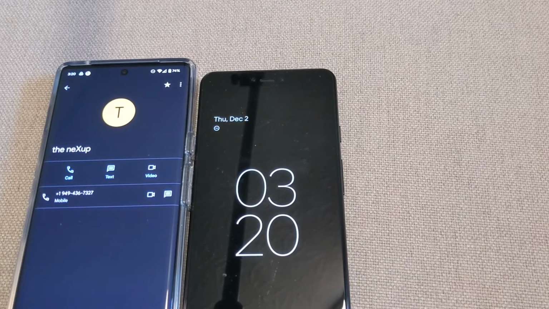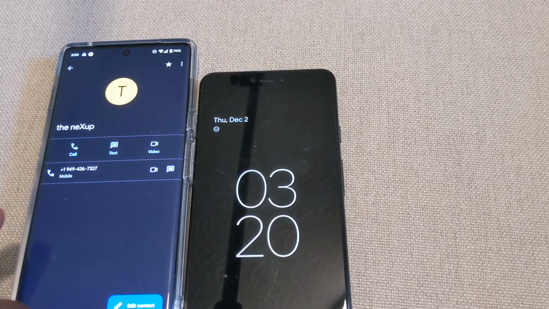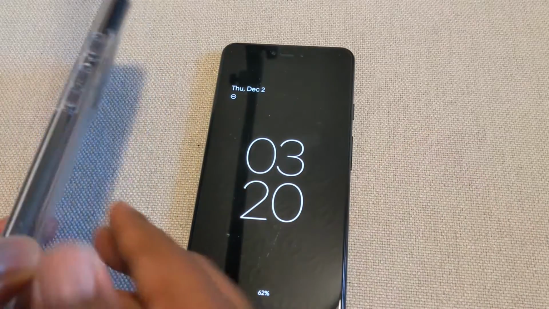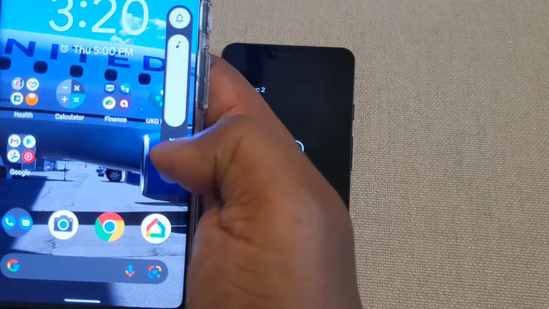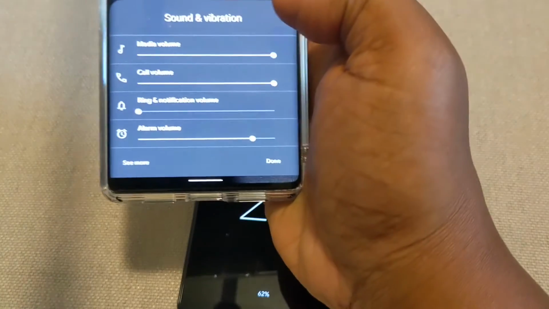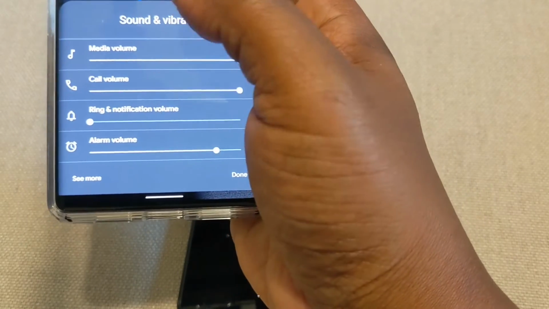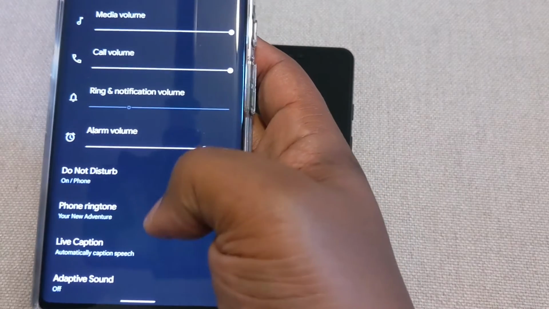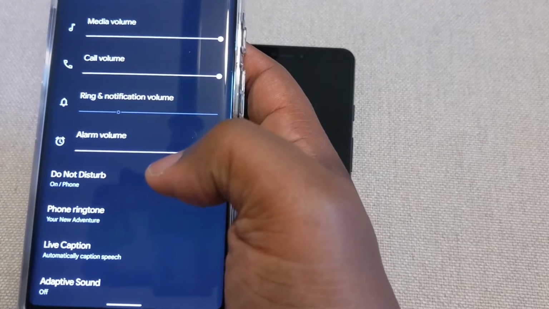Now to the second question someone asked: how do I adjust the sound to bring up more options? For me, the volume down is the second button. Click on the volume down, you're going to see the three dots. Click on the three dots and it brings up a menu, and from there you can adjust each individual sound. If you go to see more, it'll give you options, so you can adjust ringtones, and so on.